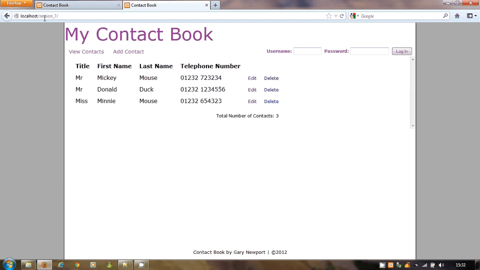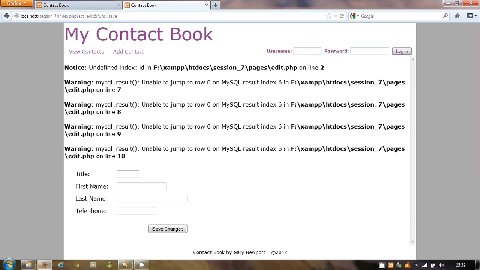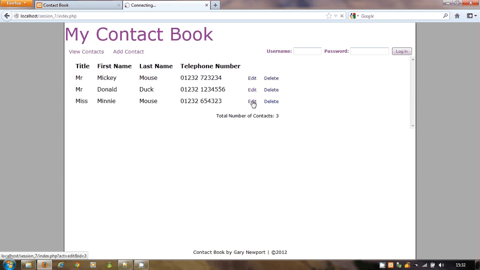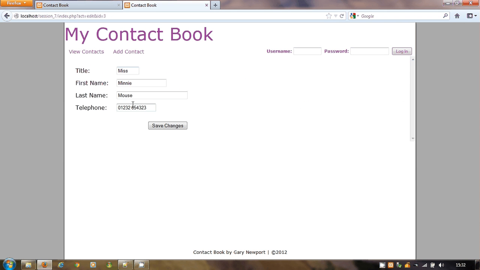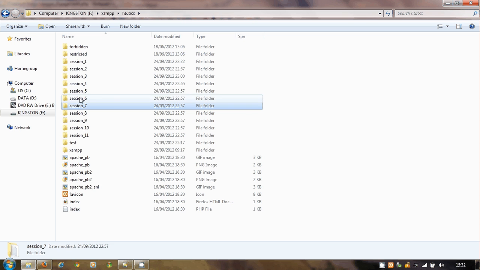Looking at session 6, this is the add changes, so the edit hasn't changed since all the other pages. Simply we go there, it's the add form on an edit page. The only difference between the add and the edit is that we've got save changes here. The difference is that under Miss Minnie Mouse, if I go to edit on session 7, now it pulls up the data. It fails if I click on save changes.